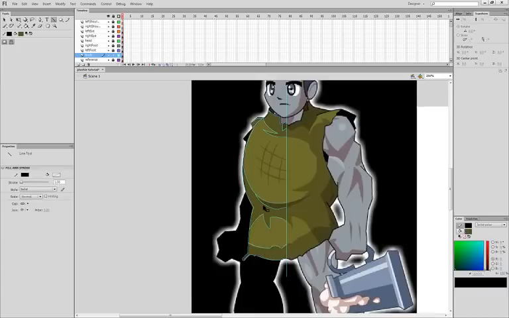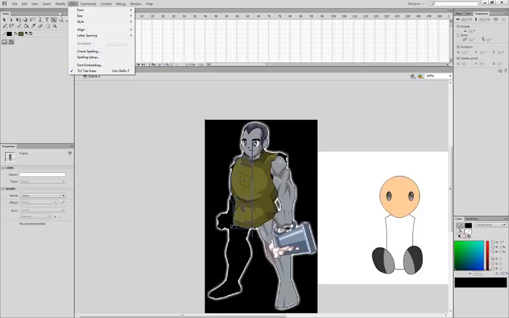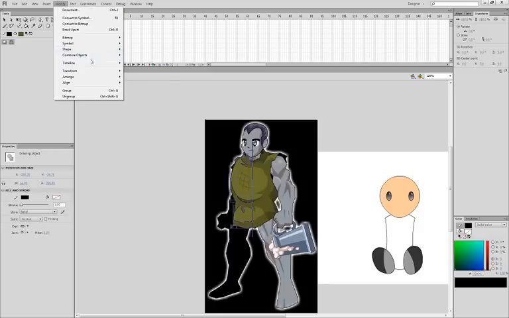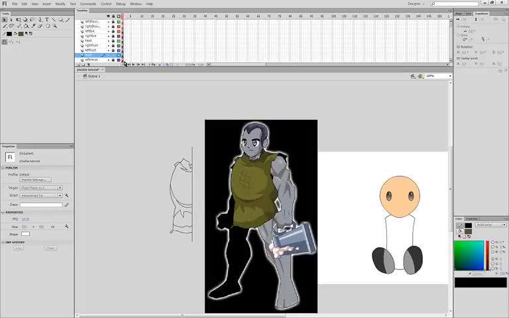Okay, that's pretty good. Now that we've got that, we're going to uncheck this box here, and then we're going to go to Modify, Combine Objects, Union. We're going to drag it over. Then we're going to unlock the reference layer. We use our eyedropper tool to get these colors from it.